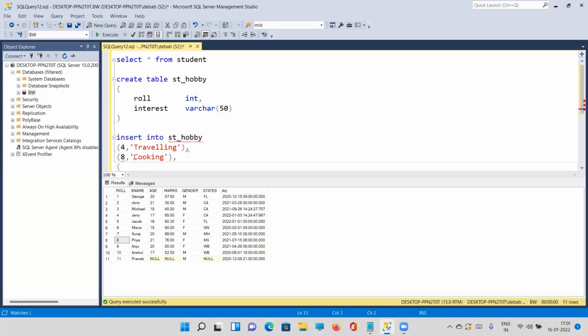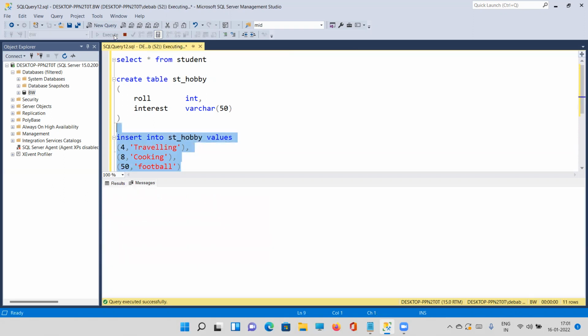Let me introduce some other students as well, which we cannot see here. Suppose someone with roll number 50 has an interest in football. Let me insert these three values inside the student hobby table. I forgot to mention values. Let me try to insert these values.